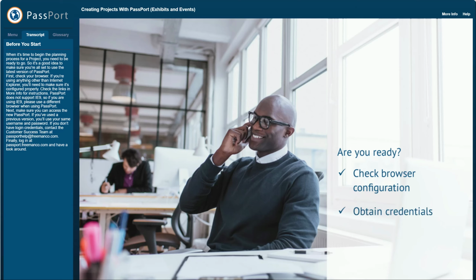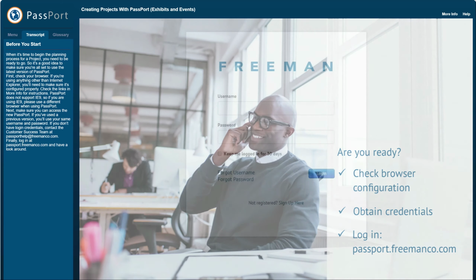Next, make sure you can access the new Passport. If you've used a previous version, you'll use your same username and password. If you don't have login credentials, contact the customer success team at passporthelp@freemanco.com. Finally, log in at passport.freemanco.com and have a look around.